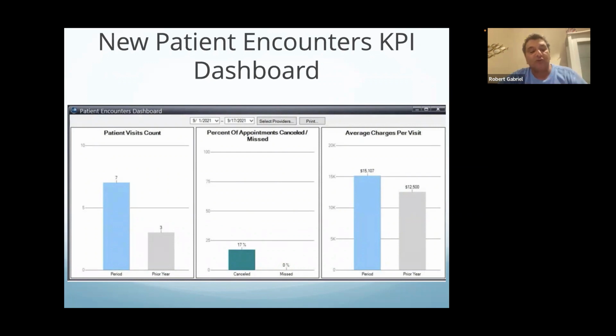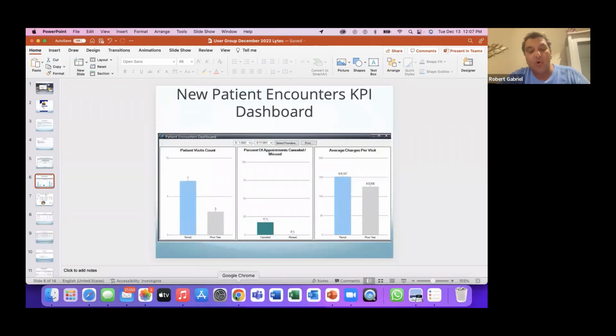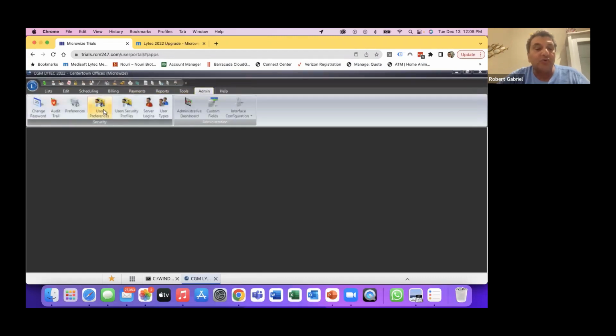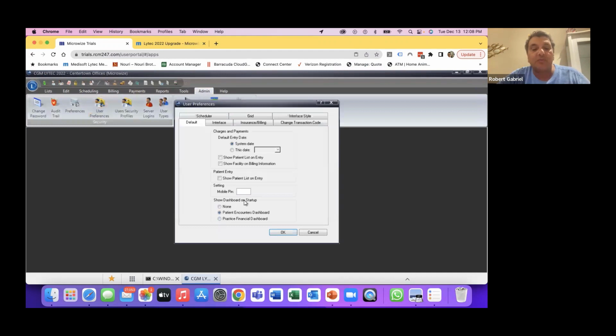Now, how to turn those things on: you will open your Lytec. You will go under your admin, and you will go under your user preference. And in the user preference, this is the new area for the dashboard. So this is the patient dashboard, and this is the practice financial dashboard.